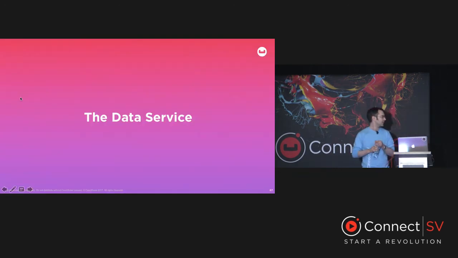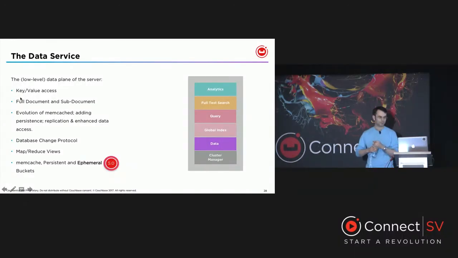OK, so that's the Cluster Manager. I'll now talk about the data service. If the Cluster Manager is the control plane of Couchbase Server, then the data service is essentially the low-level data plane. And it provides key-value access. If you know the key to a document, you can ask the data service to give you that document. You can get a full document, or you can get a sub-document. So you may want a particular field or subfield of a JSON document or an array element, and you might want to mutate only that one element or look at that array element.